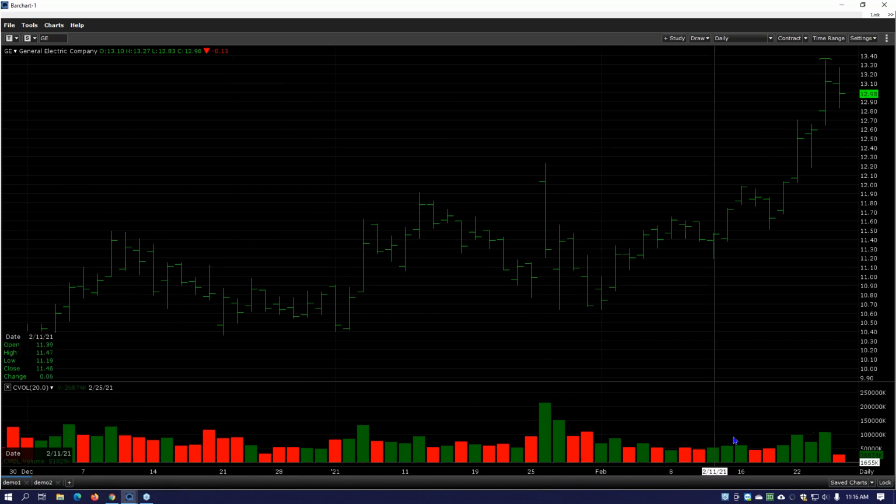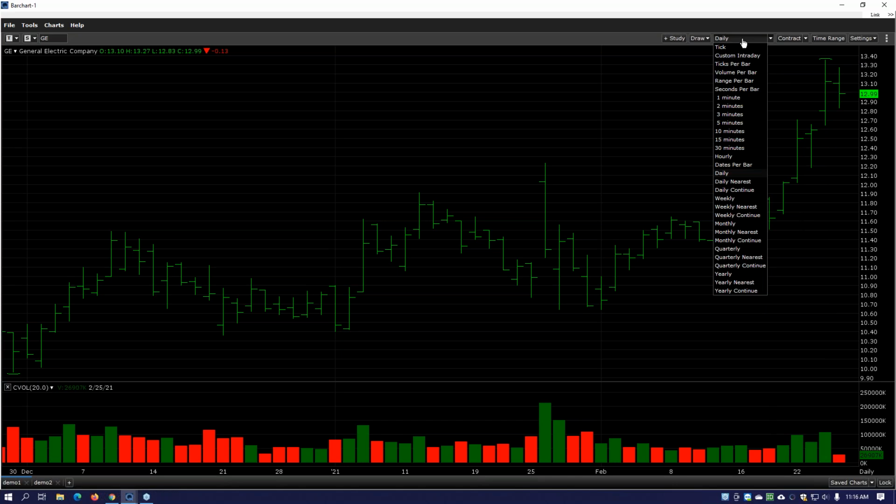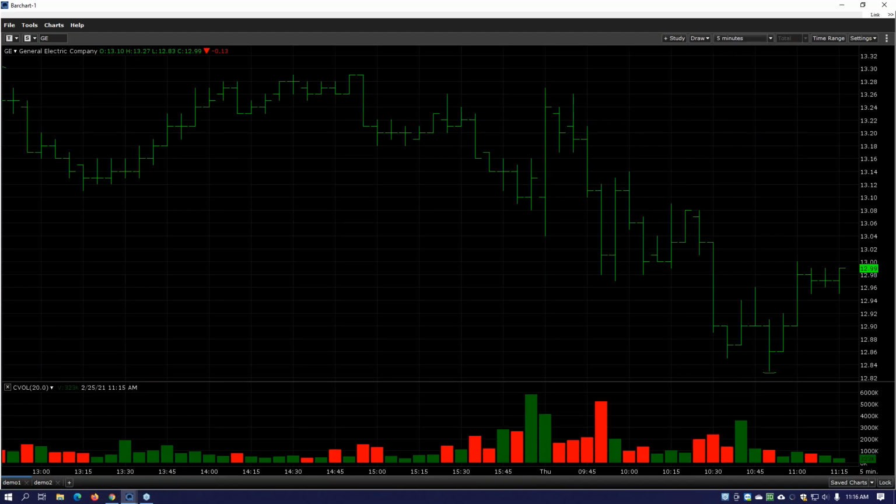And now to format the time frame, you would go up here where you see daily now. That's the daily time frame that we currently have. So what that means is that each bar represents 1 day of data. So if you click on that, you're going to see the available intervals that you're allowed to have. It ranges from tick to volume, range, seconds, minutes, hourly, etc. So most of the users on intraday use the 5-minute chart, for example.